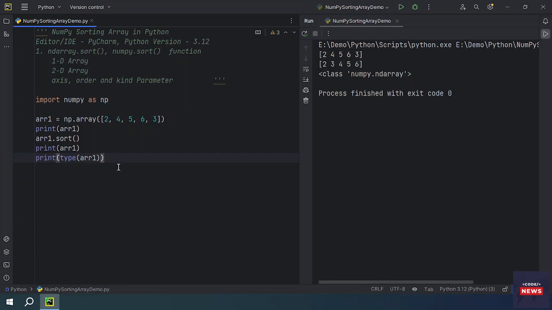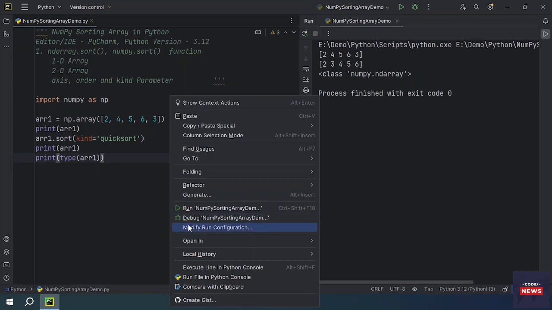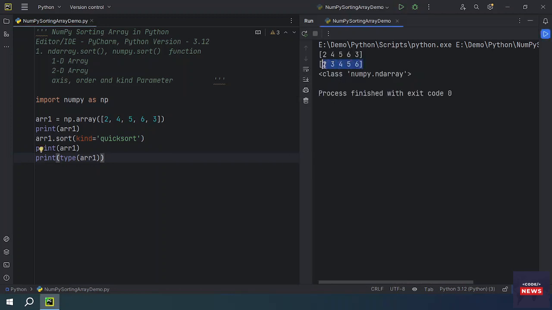What is kind parameter on sort function? So we can use quicksort, mergesort, heapsort, and stable, right? So this parameter is optional in this function. By default, its value is quicksort. So we can use kind. We can specify this value in a string. Okay, if you run the program, it will not have any impact. The output will be the same. The only difference is it will use the algorithm in the backend, which is actually based on the optimization of sorting techniques, right? So this is our one-dimensional array.